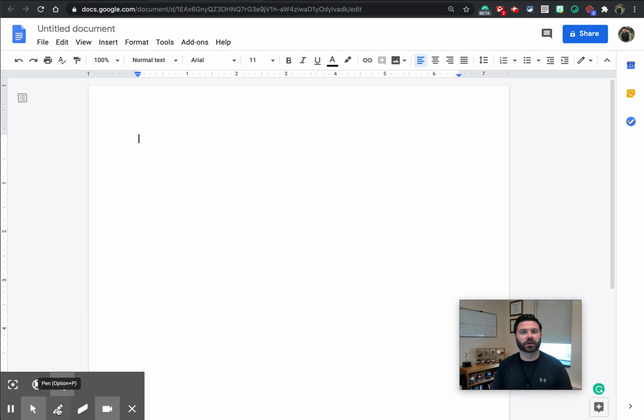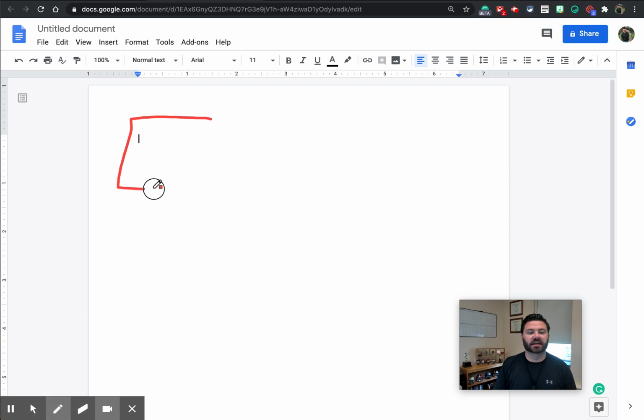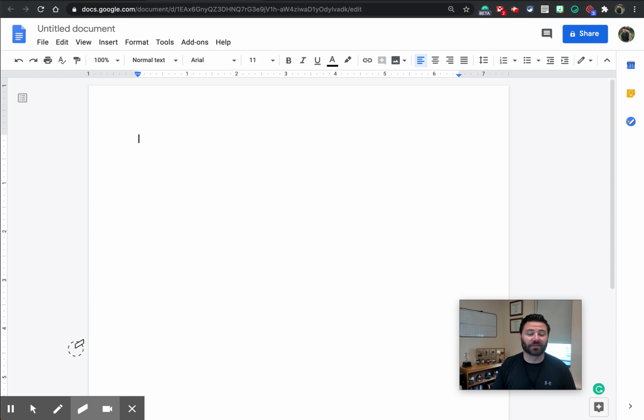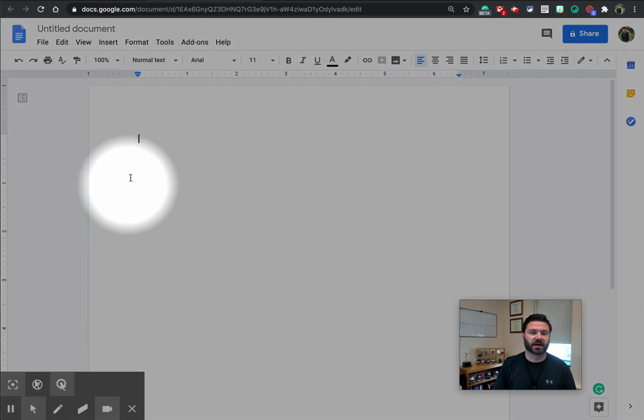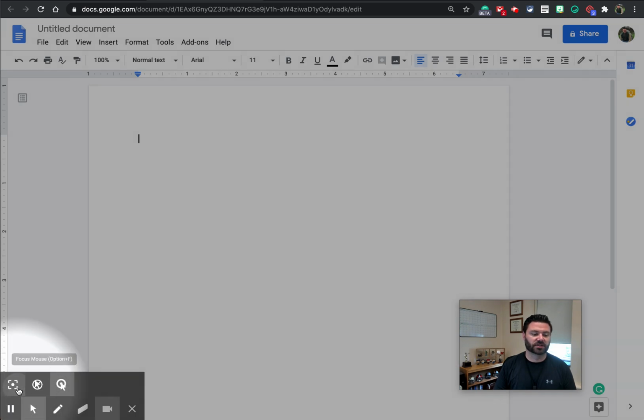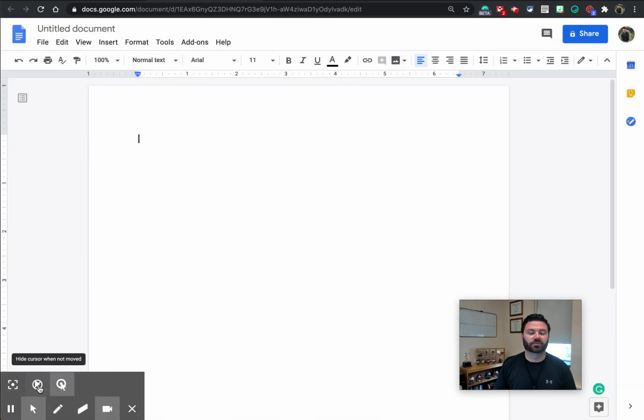So anytime I'm working on a live document like a Google Doc or a website or things like that, I can use the annotation tools to draw, and I have the eraser right here that I can clear off. If I look at a PDF, unfortunately, the annotation tools will not work. I also have this pointer option, so we have the focus mouse, which allows you to get this halo effect around your mouse, which is awesome. Then you also have hide cursor when it's not moved, and also highlight your cursor when you're doing things.